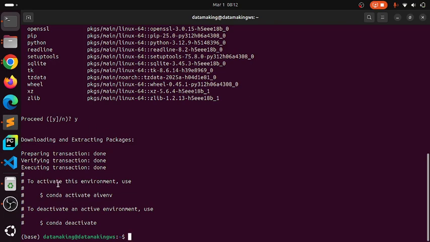It is instructing that if you want to activate this environment, you have to say conda activate AVNV, which I created. There are different ways to create a Python virtual environment: using venv, which is a default package, or virtualenv. There are multiple packages to create a Python virtual environment, so based on what package or way you use, the activation command may differ. Okay, I'll just use this command.